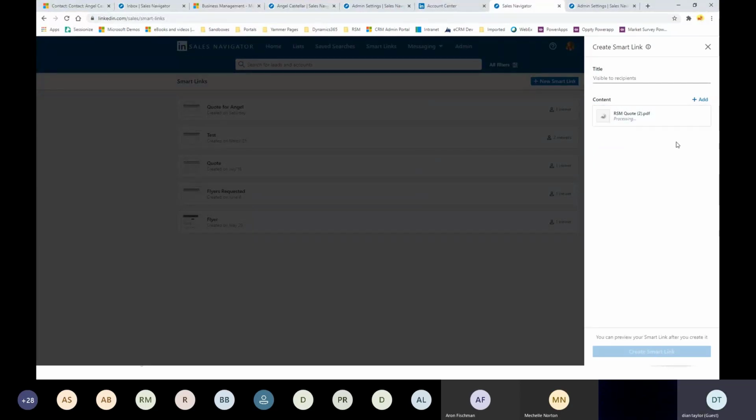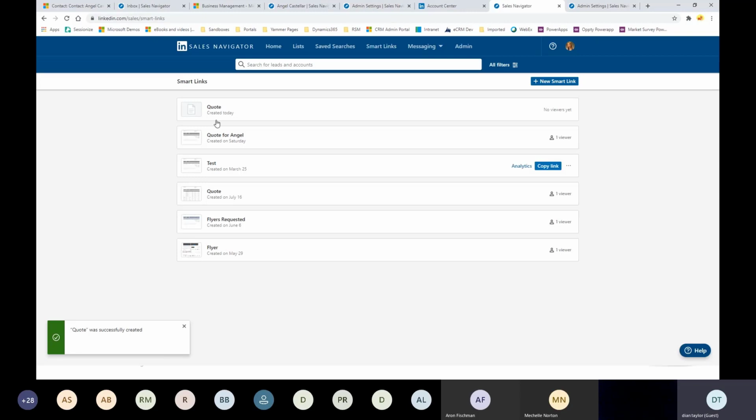So I can do multiple files, obviously. If you want to send a whole bunch of flyers to your prospects, you can just go ahead and do that. And then when somebody accesses that, let me see here, I actually got a notification. I can go ahead and preview that, and then I need to put in a title: Quotes, create smart link, and as you can see, that's it. And now I can just go ahead and copy that link.